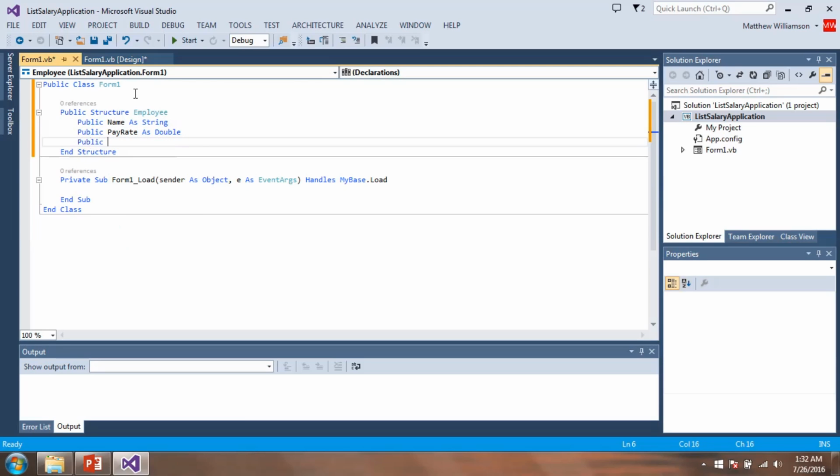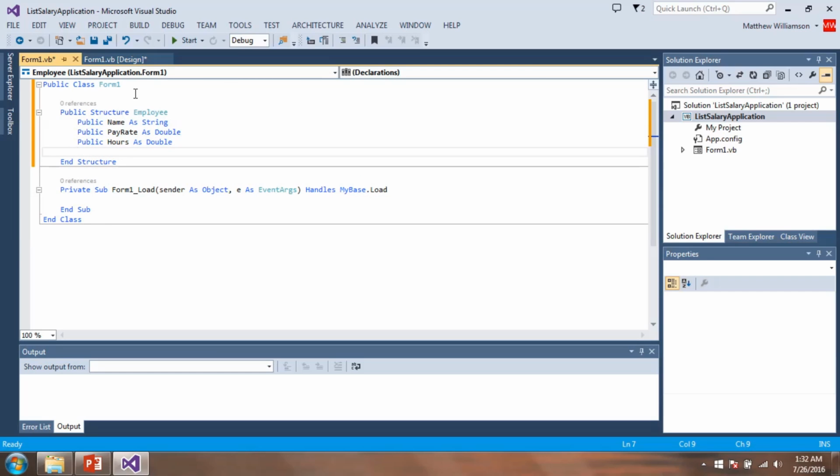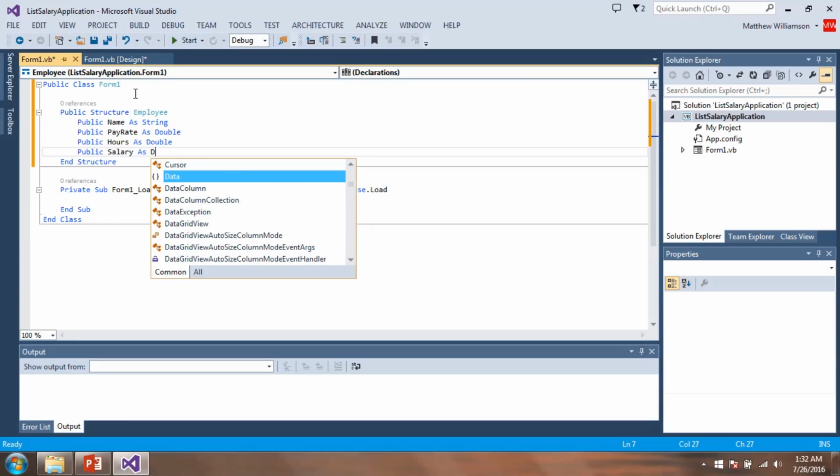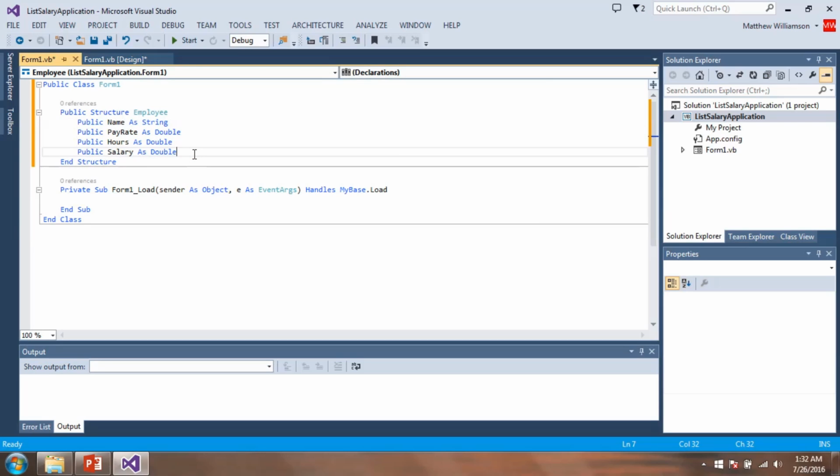Then we need public hours as double. And I'm also going to include a salary because we're going to compute the salary in a little bit. So we'll go ahead and include it in here now. So we'll do public salary as double. All right. So there is our structure.